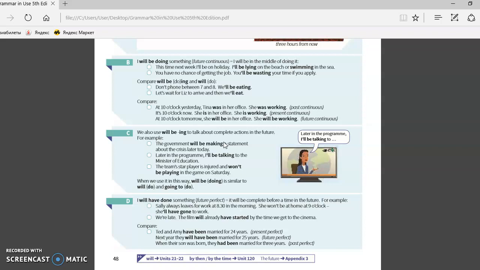You have no chance of getting the job. You'll be wasting your time if you apply. You'll be doing something: future continuous. You will be in the middle of doing it. This time next week, I will be on holiday. So, you have no chance of getting this job. You will be wasting your time if you apply.